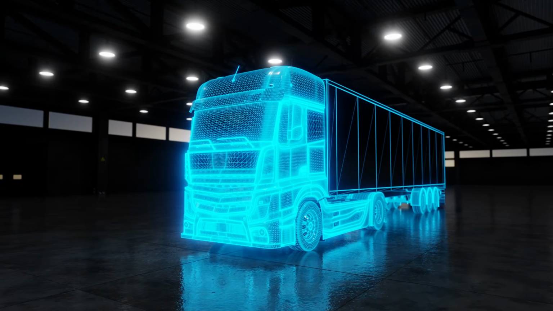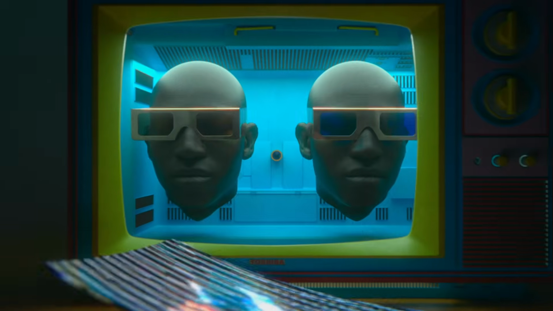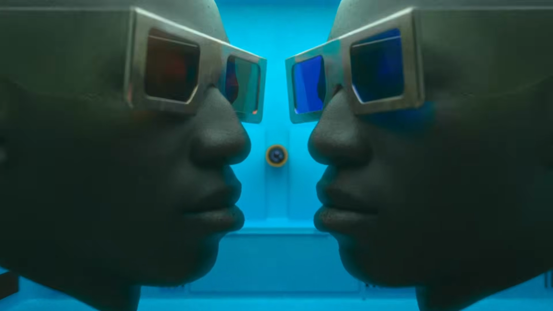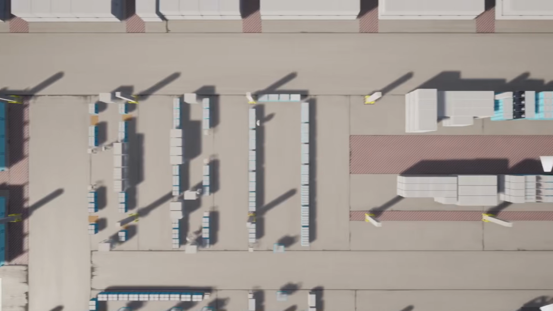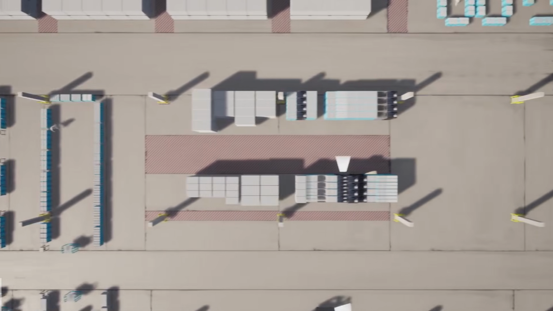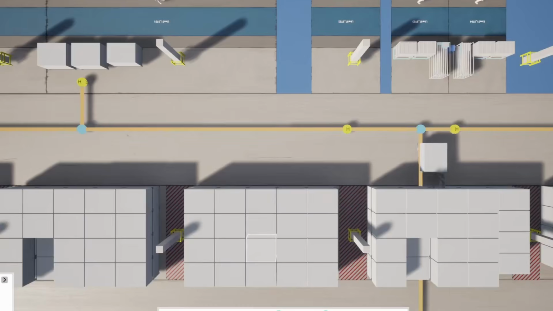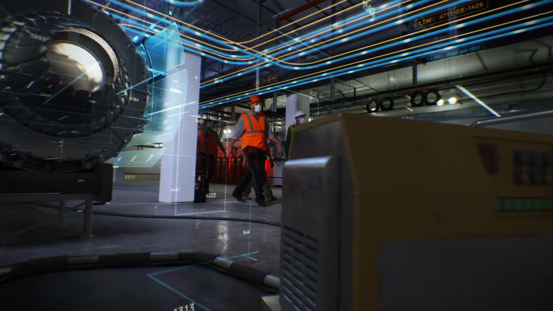Science fiction promised us virtual avatars, smart cities, and digital versions of ourselves. Guess what? One of those is already here. And it's transforming how we plan factories, logistics, and production lines. Let's talk digital twins today and how they are changing the game.